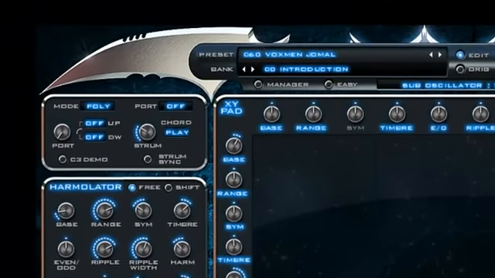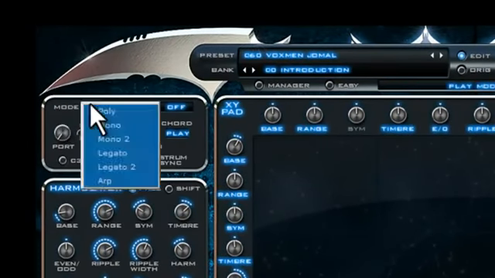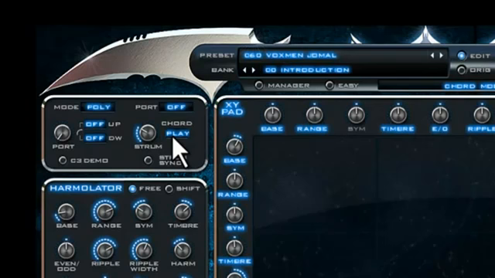In the upper left corner you can find the play mode section. Here you can select the arpeggiator as play mode and find other cool features like the chord memory with strumming option.